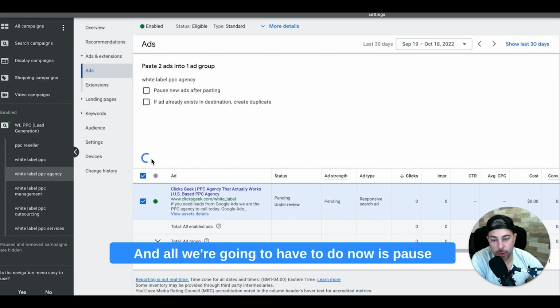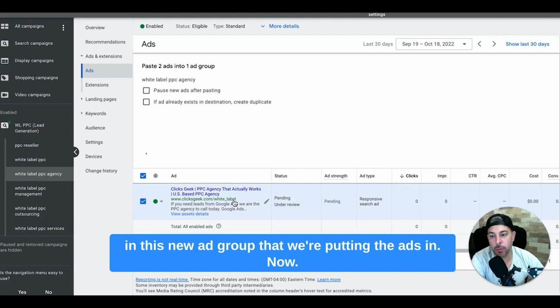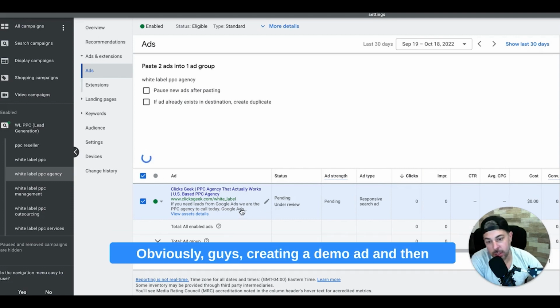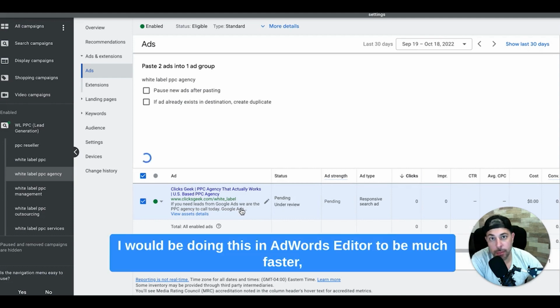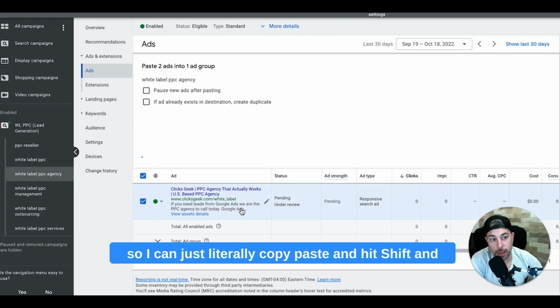And all we're going to have to do now is pause this crappy tiny one I just made and go in and edit the two new ads to reflect the keywords that are in this new ad group. Now, obviously, guys, creating a demo ad and then pausing it is a huge pain in the ass. I would be doing this in AdWords Editor. It'd be much faster because I can just literally copy, paste, hit shift and go all the way down to all the ad groups, drop them in there, hit upload, and they'll all go.